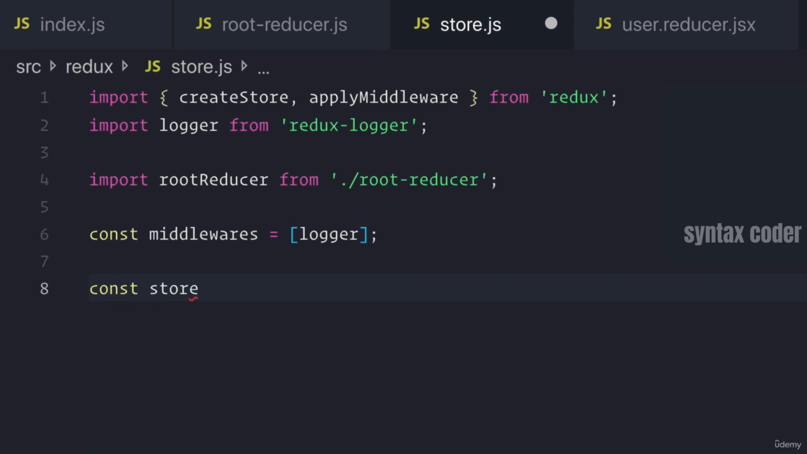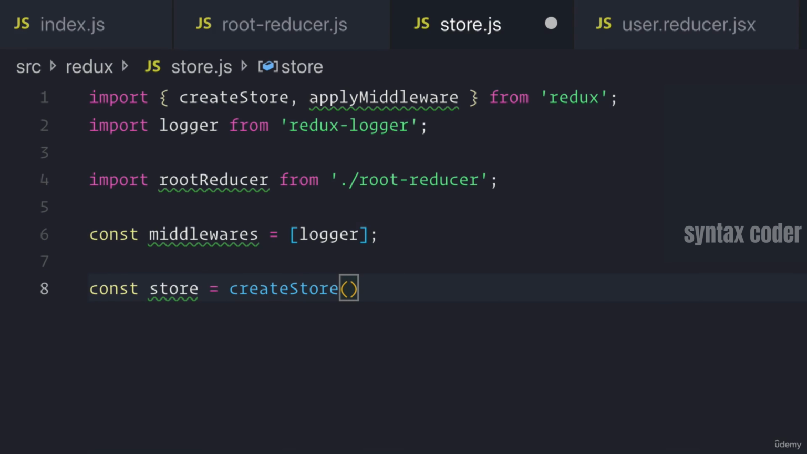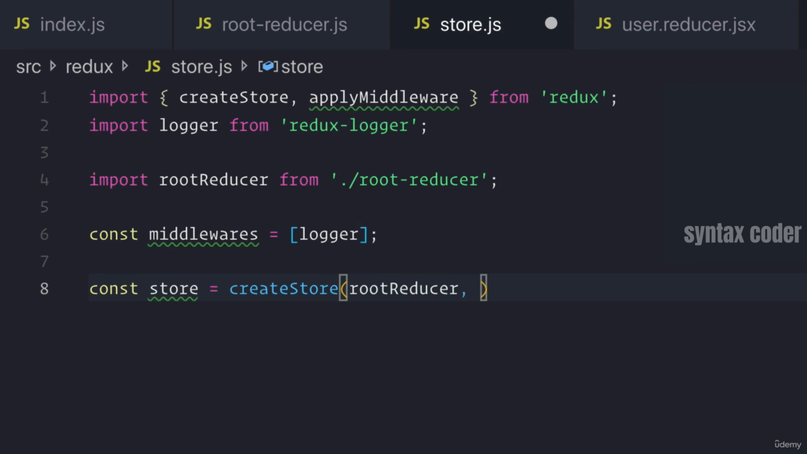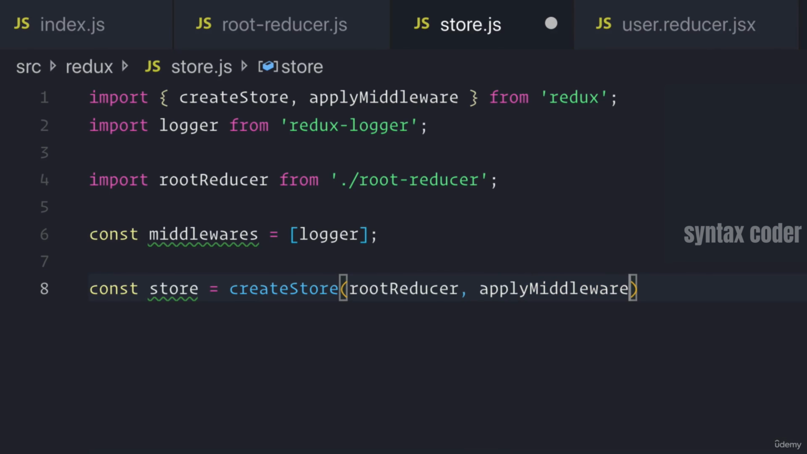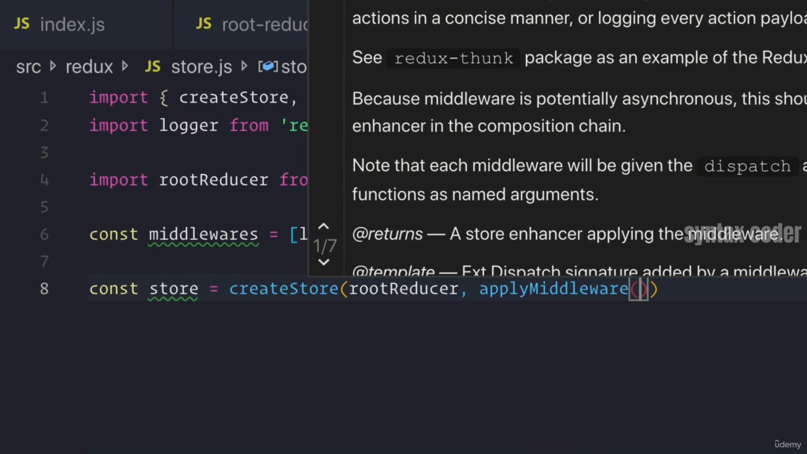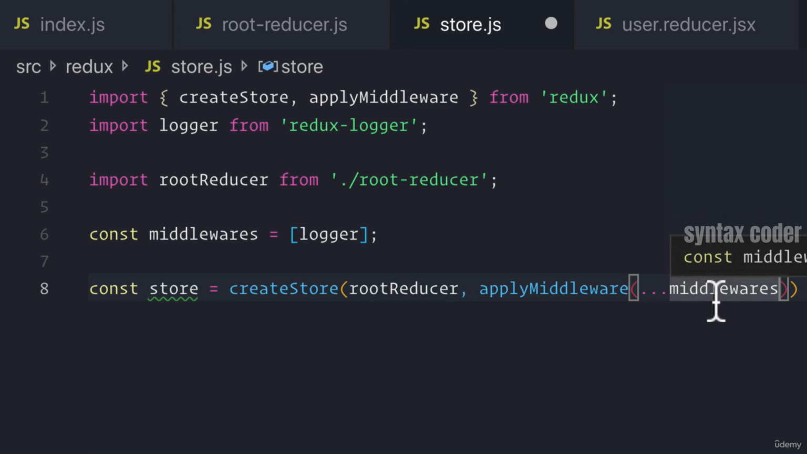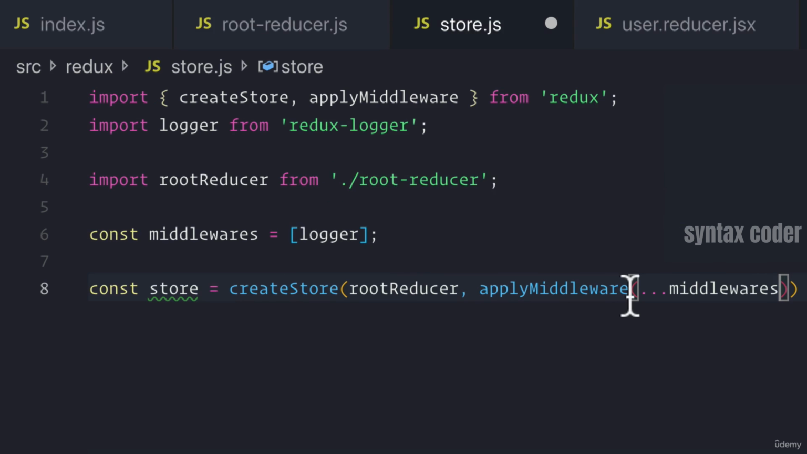Next, in order for us to actually make our store, we're going to literally call it our store, const store equals createStore. And this is a function that gets both a root reducer and also the return value of applyMiddleware. And inside of this applyMiddleware, we are going to spread in our middlewares. So what this will do is spread in all of the values in this array into this function call as individual arguments.